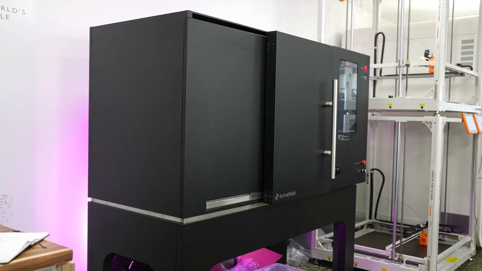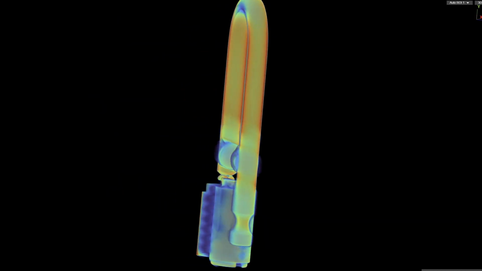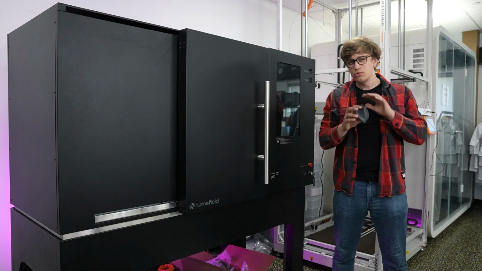To get the answers I'm looking for, I've got an industrial CT scanner from LumaView. It takes X-ray images from all around the subject, then builds a 3D model capturing every detail. Today, we're looking inside of a Logitech MX2 computer mouse. This should be pretty cool.